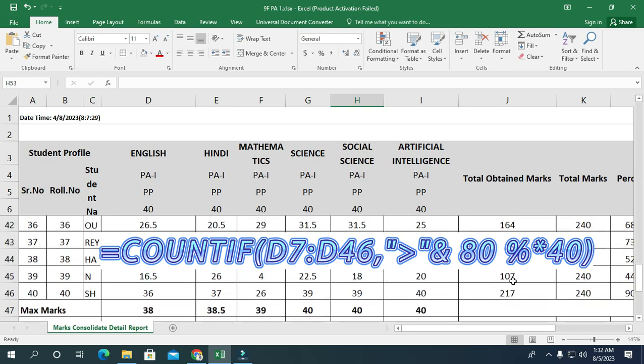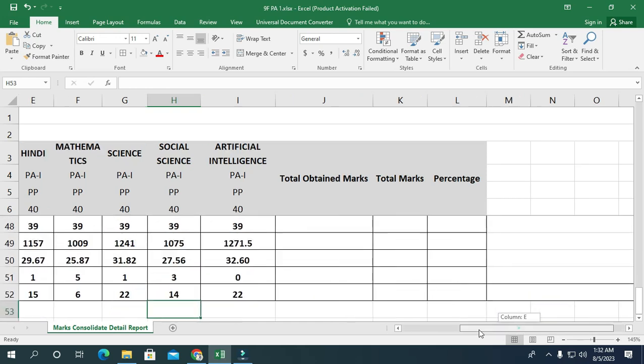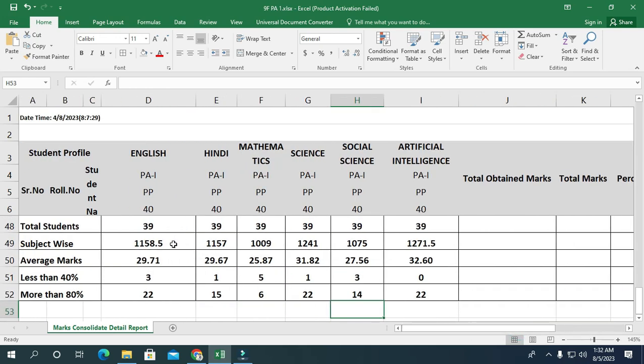Finally, we have got total obtained marks, total marks, and percentage. So these are some basic functions which you may require while calculating different summaries of your mark sheet. I hope it is clear. Thank you.